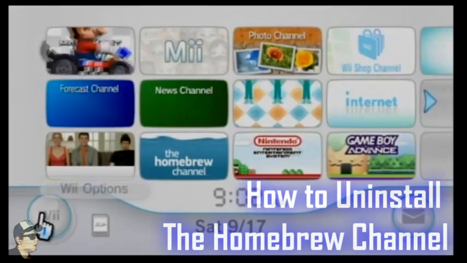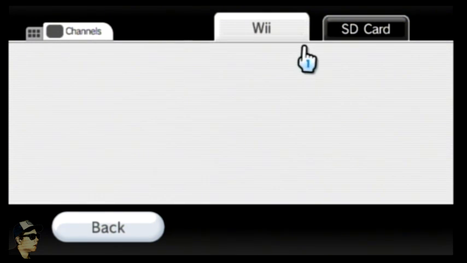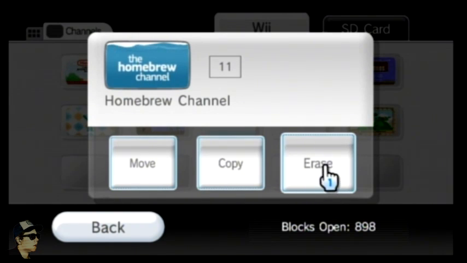And here's one more thing on how to uninstall a Homebrew channel if you want to update. Go to Wii Settings, Data Management, and then Wii Channels. You go to the Homebrew channel, and then just delete it, and it'll delete it off your system so you can safely update.